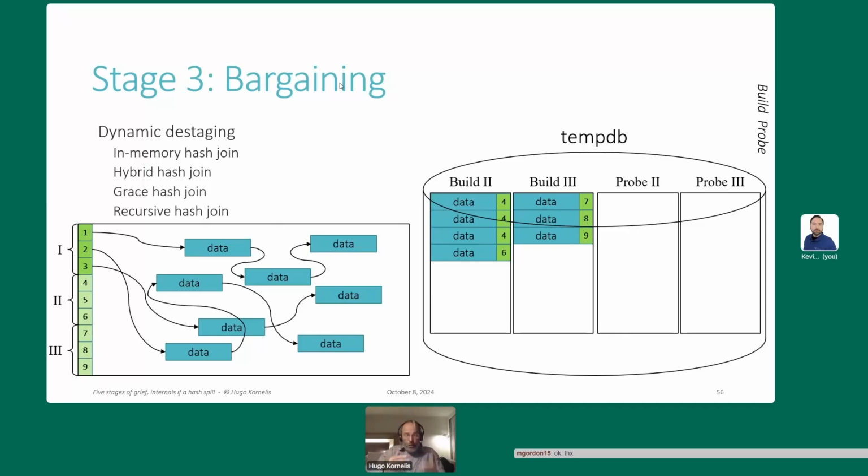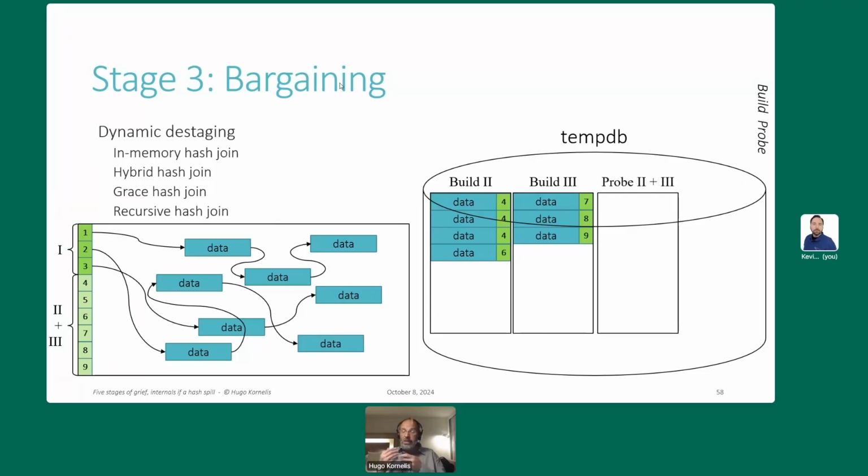So we created 3 partitions, but with hindsight, we could have done 2 partitions. And that's exactly what SQL Server will do. So you now see on the left that instead of having 3 partitions, we have 2 partitions, partition 1 that we already had, and the new partition 2 plus 3. This also means that we don't need 2 probe files anymore. Instead, we have 1 file, probe 2 plus 3. But again, just as in the recursive process, we're not touching the data in the build file. We'll get there later. So now we can finish the probe phase as usual.